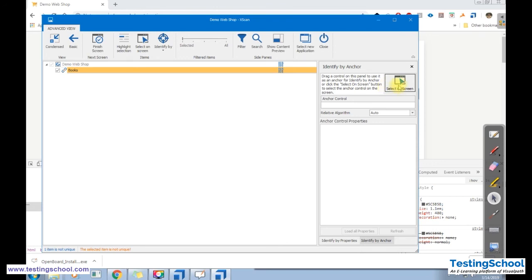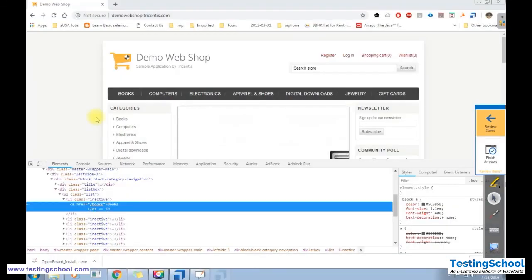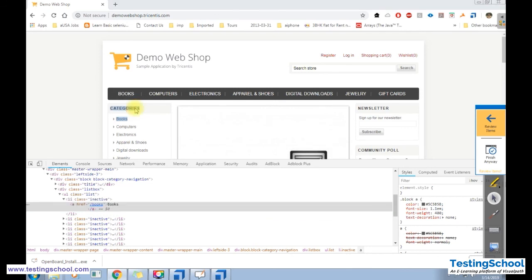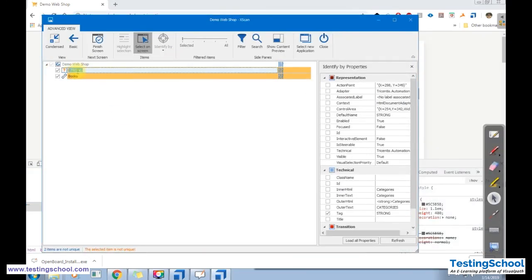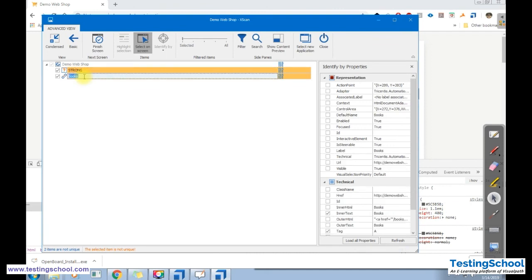So what I am doing is I am trying to select a location which is uniquely identified. Let me use this option, select on screen, condense. So for identifying books, this is my uniquely identified location. I'm clicking on categories. Let me check now. Let me review it. No, even this is not uniquely identified.